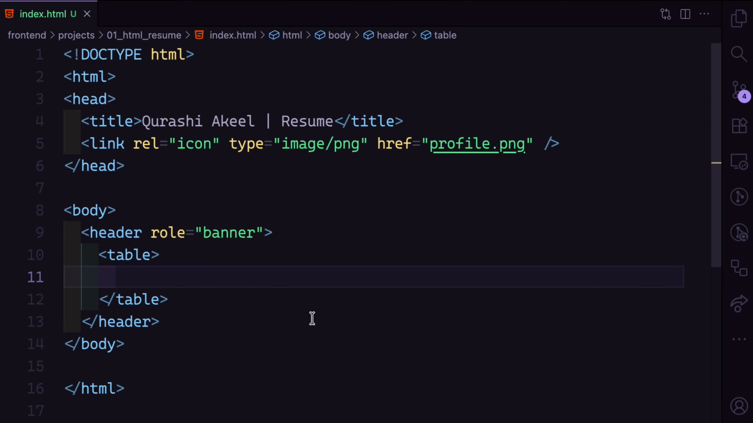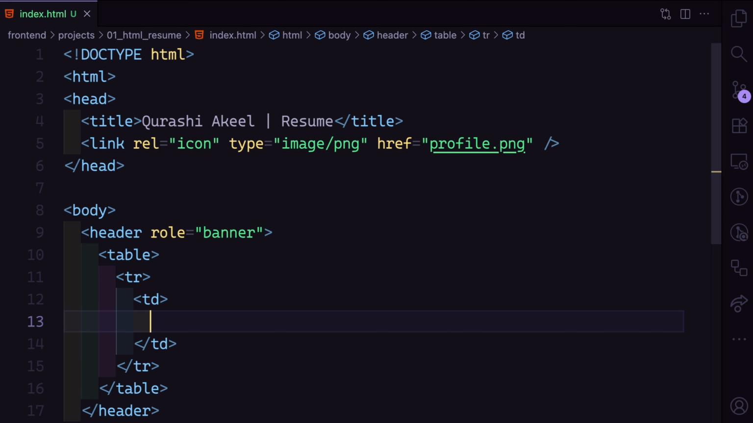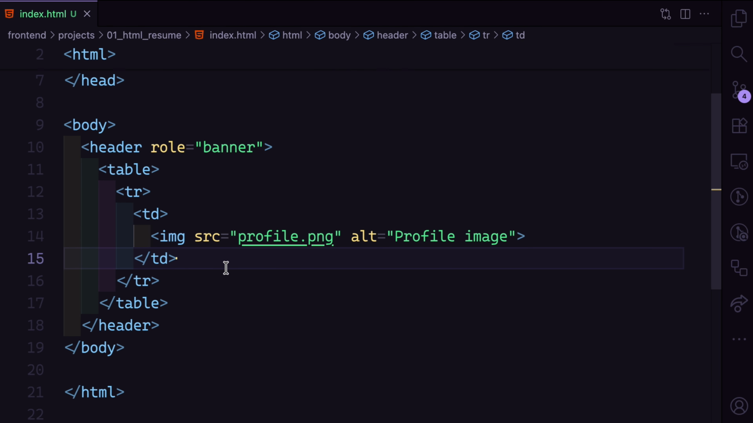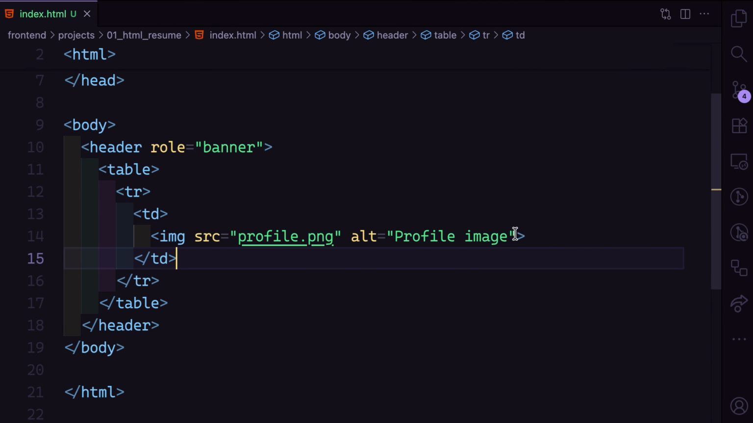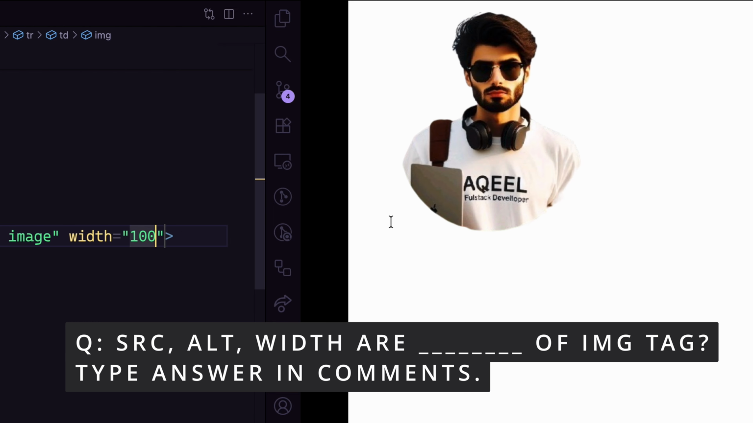So we have the table, after that we have table row, table data, inside table data an image, and the source, that is profile, and it will also suggest alt would be profile image. Okay, we will first see. So this is what happened. The image looks very big. I will put some width which would be 100, and now we can see it looks a lot better.